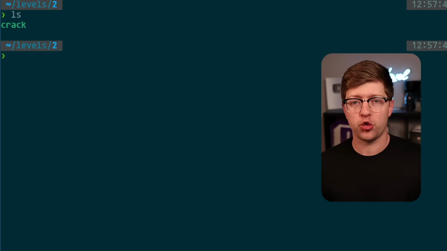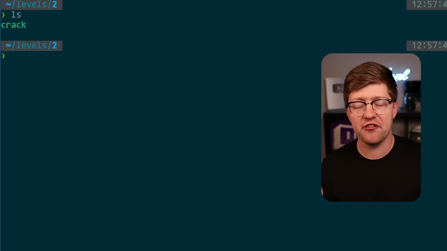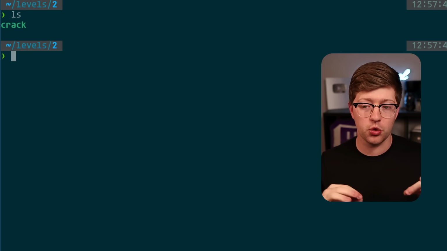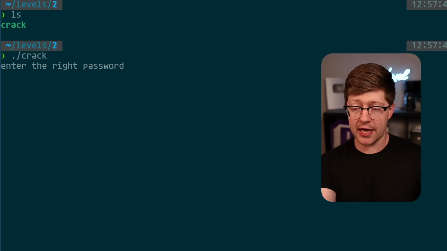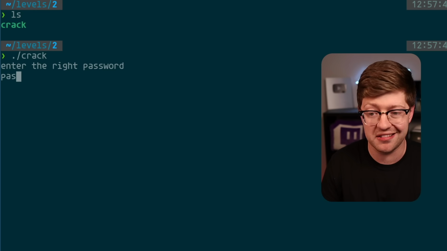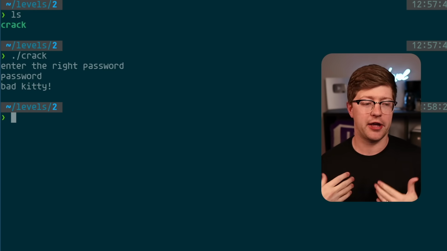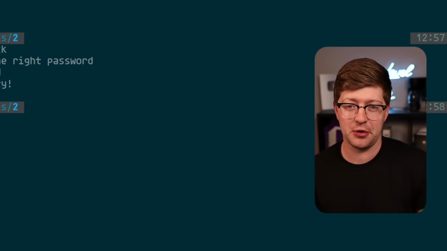Here we have a program called Crack. I know, very generic program here. Crack is a Crack Me, a very fun kind of Sudoku-esque puzzle in the world of reverse engineering. Literally, it's just a program that we're going to type the command to run the program, and it's going to say, hey, can you enter the right password? And I'm going to say, is it password? And it's going to say bad kitty. Okay, I didn't make the program, just letting you know. I found this online. I apologize for any weirdness you may encounter here.